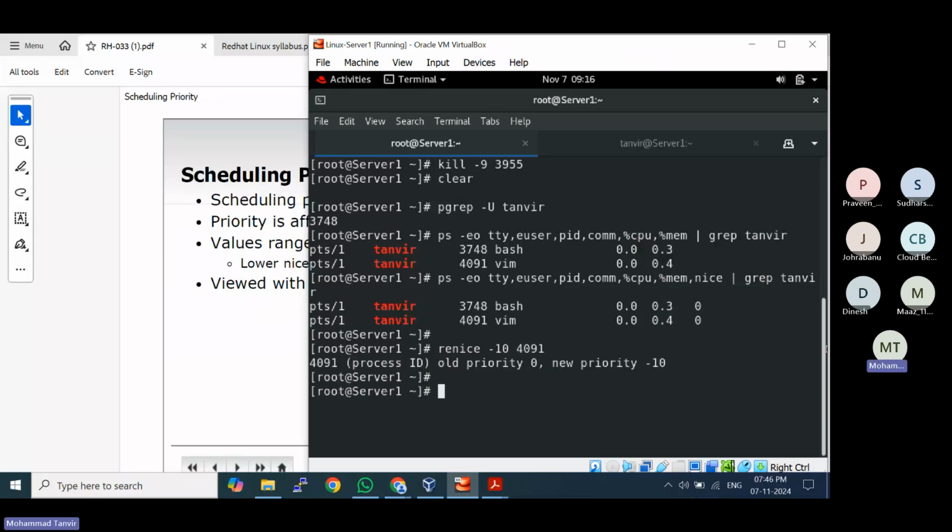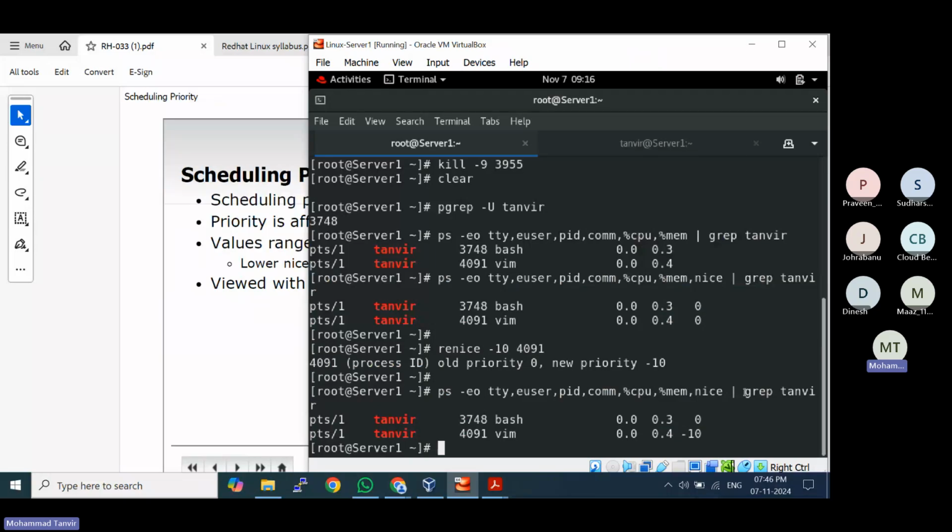You see, now I've changed the priority. You can see the priority value. Earlier it was 0 and now it changed to -10. So here in this VI and all, it will not show the effect.